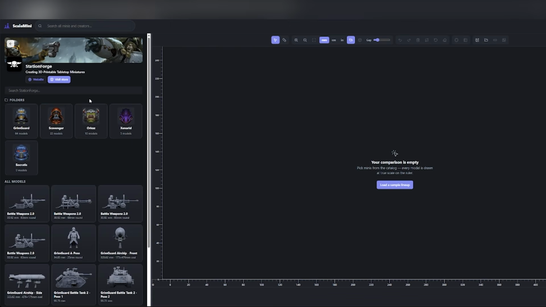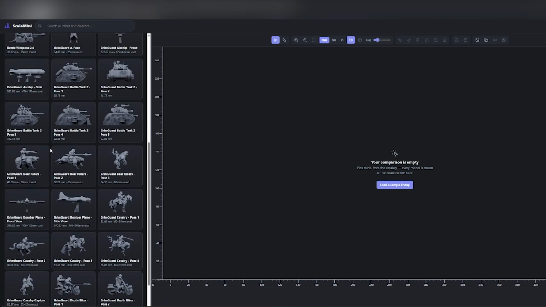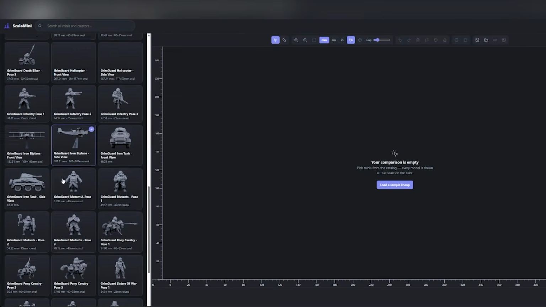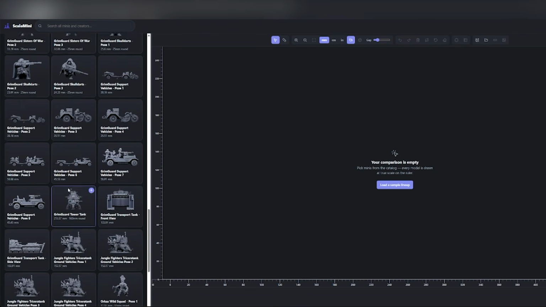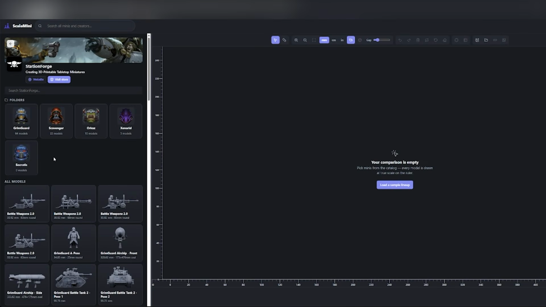After clicking on one of the creators, you'll be displayed with a profile, so the banner, the website, visit store, the search tab, foldering system, and all of the models. You can pretty much scroll through all of the models just to pick and choose what you want to scale or what exactly you want to look at, right? Or you can go ahead and go further into the folders.